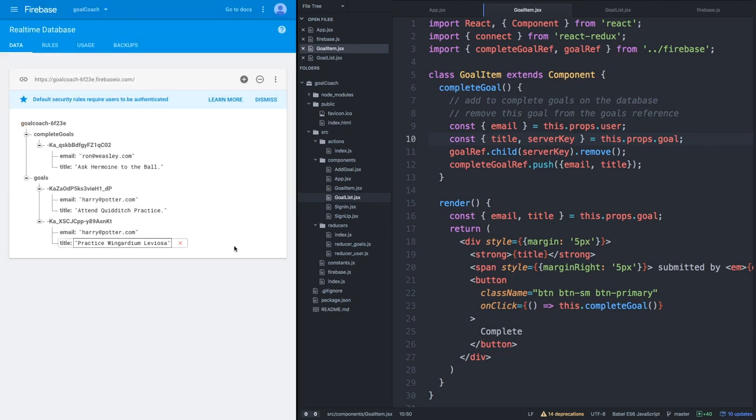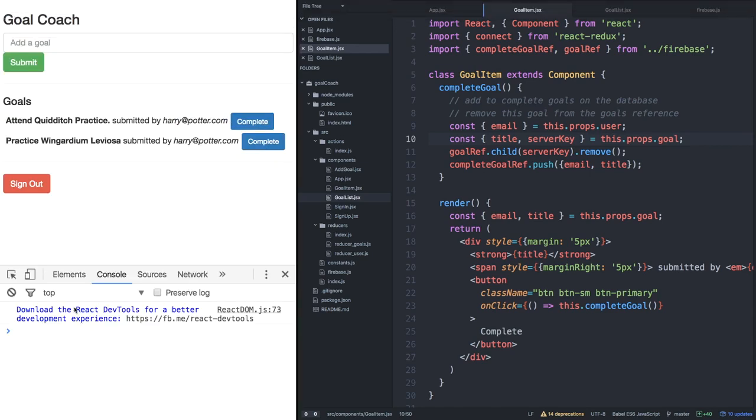Wonderful, it works. So now that we have complete goals fully working, let's move on to the last component of this application, which is the completed goal list that will render right after goals. See you there.